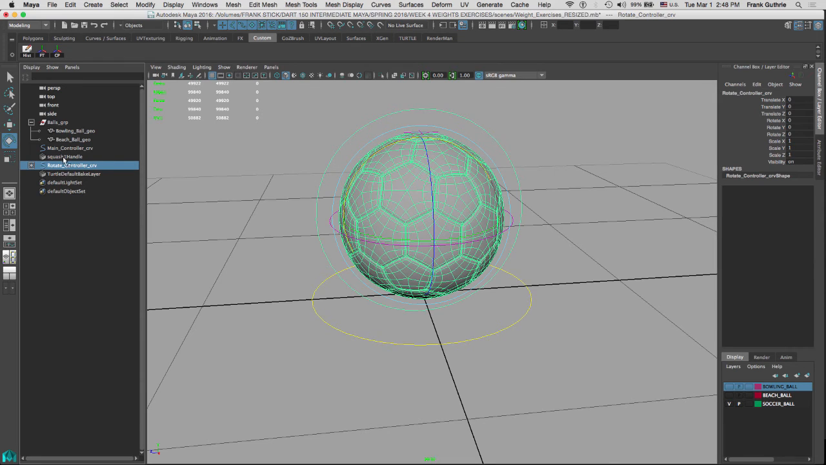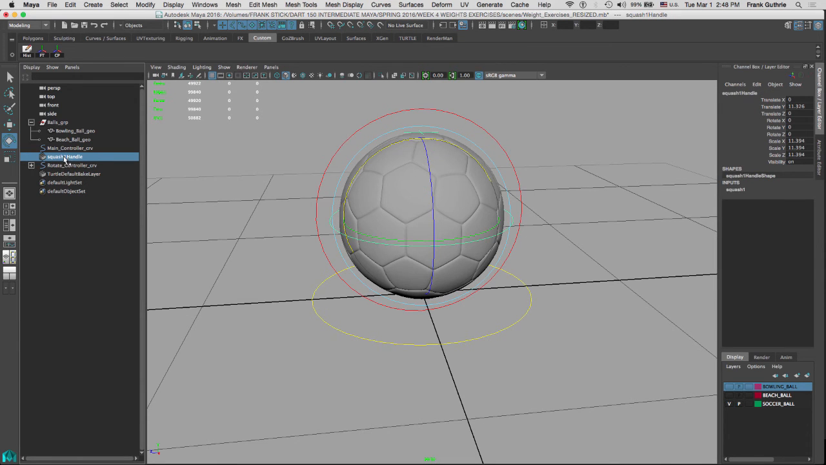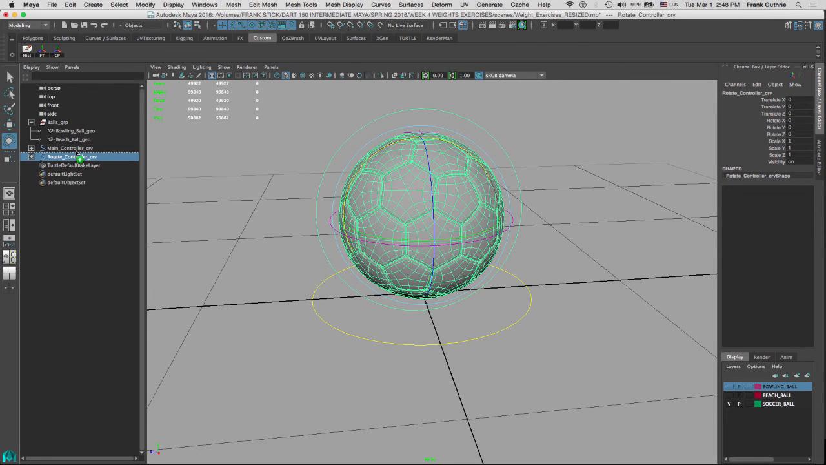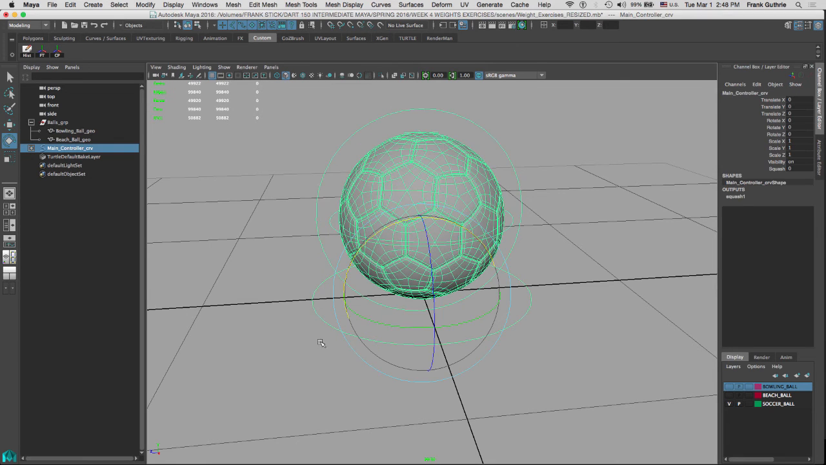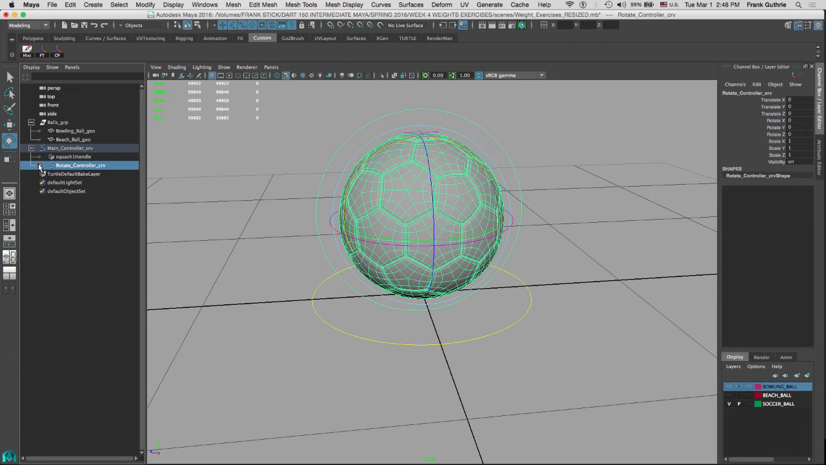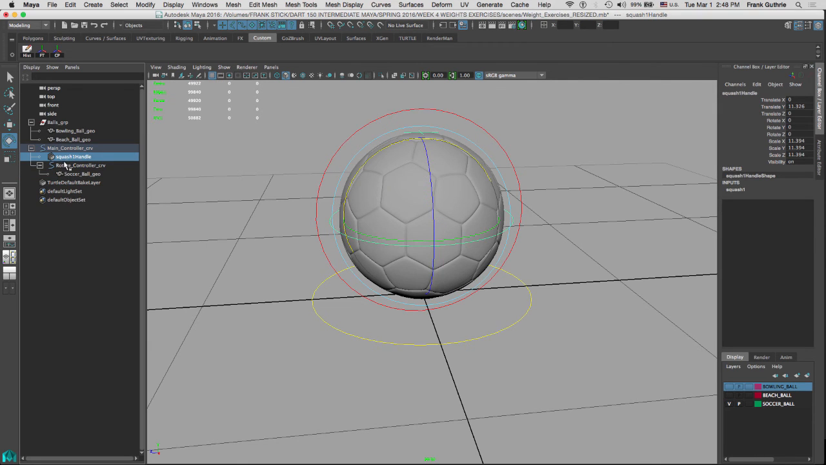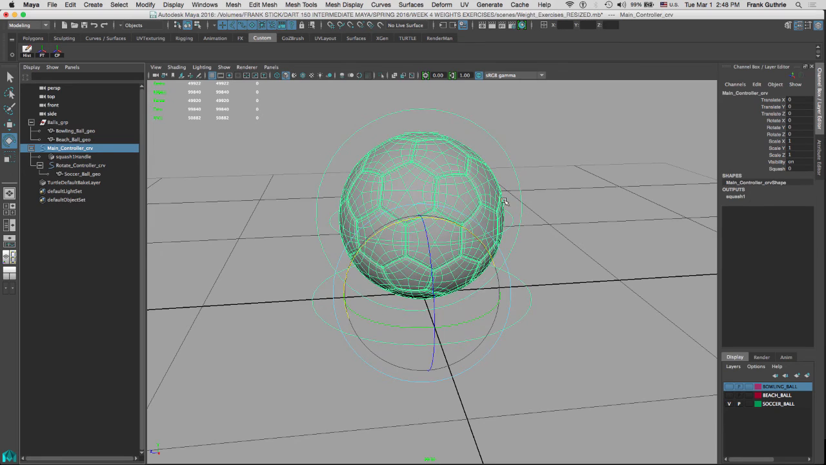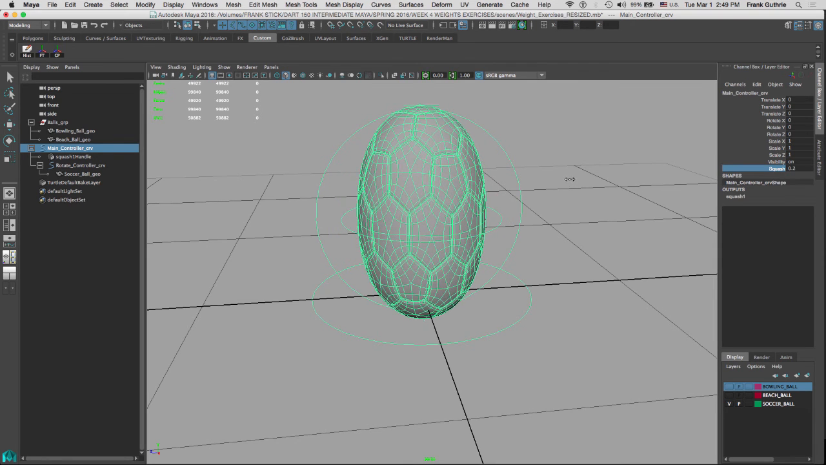So again, I'm going to select the squash handle, middle mouse drag it to the main controller, and then I'm going to select the rotate controller and middle mouse drag it to our main controller. As you can see right now, if I select the main controller, it selects everything. It selects the rotate controller, which controls the soccer ball, but it also selects the squash handle. So if I select my main controller, let me hit Q, I can go to my squash, add a squash, something like this.